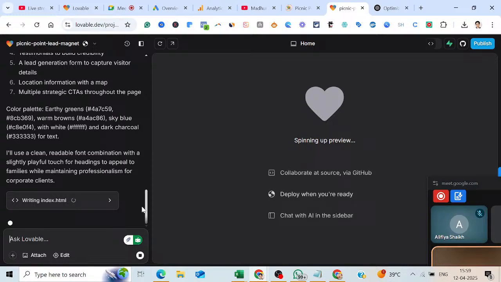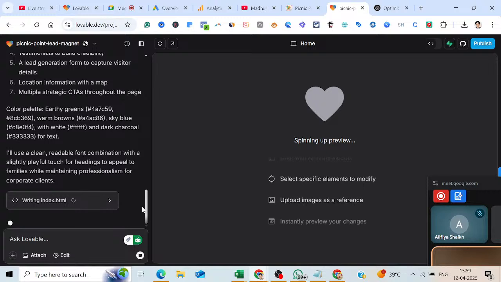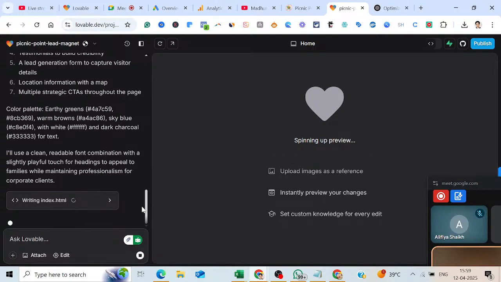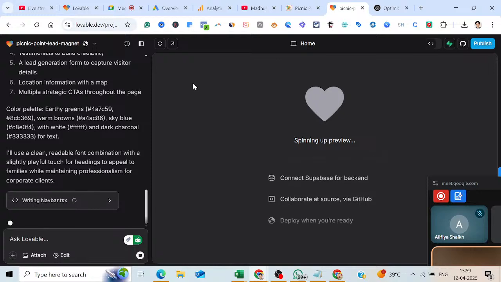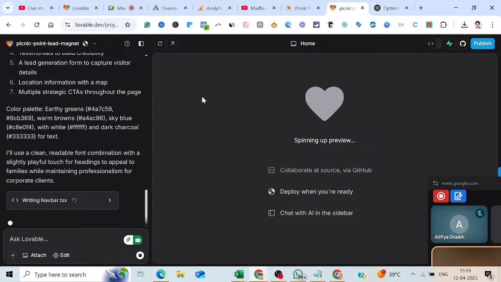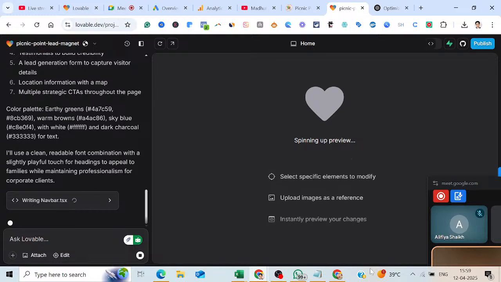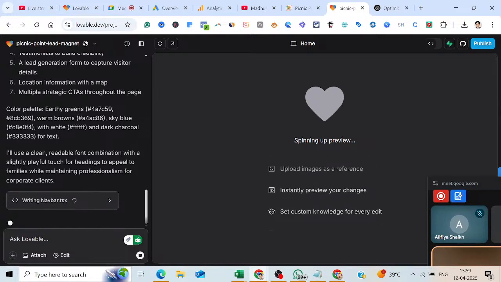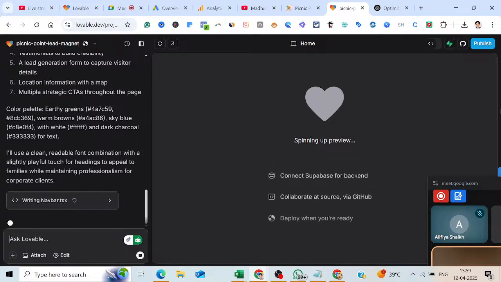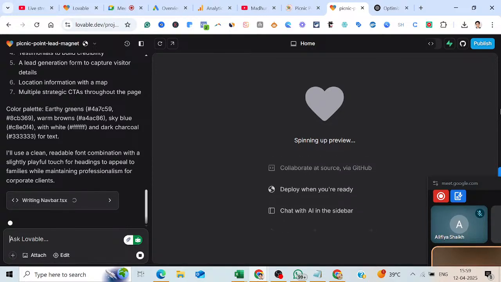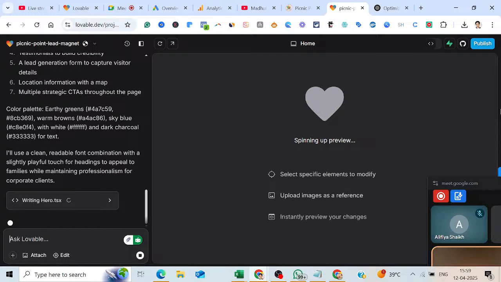In the meanwhile, Lovable.dev will create a landing page for you. I'll show you some more features in the Google Ads dashboard. Okay, see, the navigation bar file is getting created here. So let's wait for a few more seconds. See how the AI is doing the magic for you.